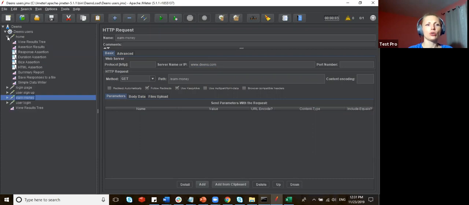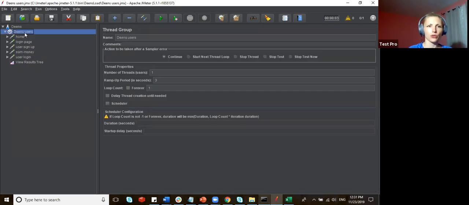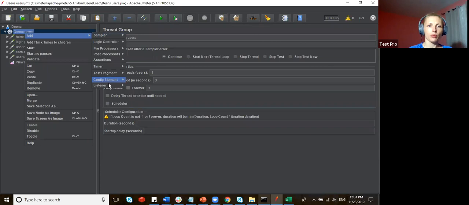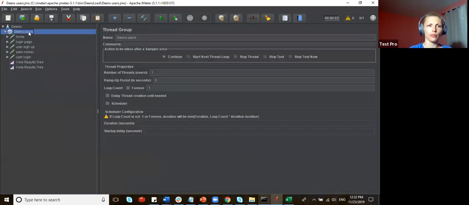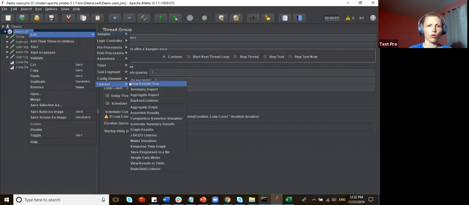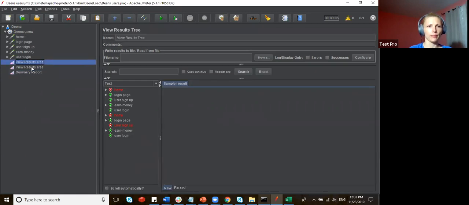You see right now, each of your API calls has a different results tree. Again, you can stay on Jeans users, in our case it's our thread group. Right click and add some report for all our API calls. When we run all of them together, we will see a report for the whole group, not just for a single API call. You see, I see some report under API, and I created some reports just all together.